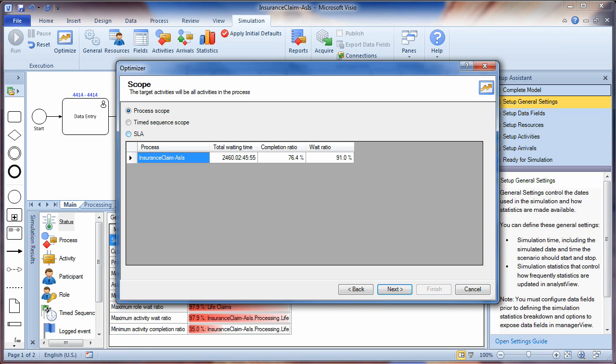You can optimize the entire process, a time sequence, which is a subset of the process, or an SLA that you have defined. Let's try to optimize against our SLA, which determines that the research step of the process must take 1 day or less.